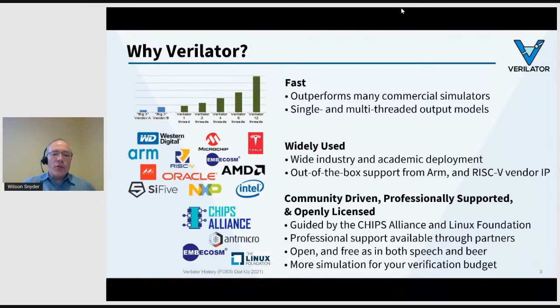Verilator is community driven. It's an open source project. It's sponsored under the CHIPS Alliance, and there is some professional support available. So closed source versus open source is not the same as commercial or not commercial. So Verilator is technically open source, but a potentially commercially supportable tool.